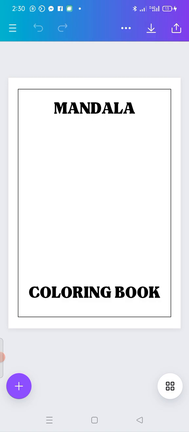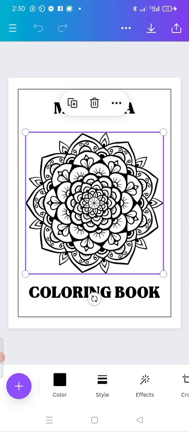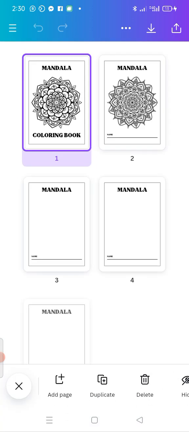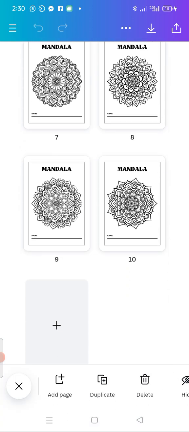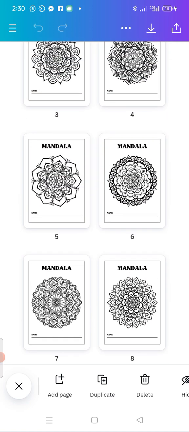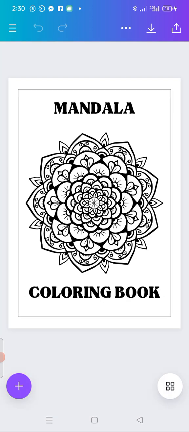You can see it's very easy for us to make this mandala coloring book. Once we have this template, we are going to modify it. You have already been given the template, even with a lot of content in it, but our duty is just to modify it. And how will we go about that? It's simple. The first thing we're going to do is the first page.